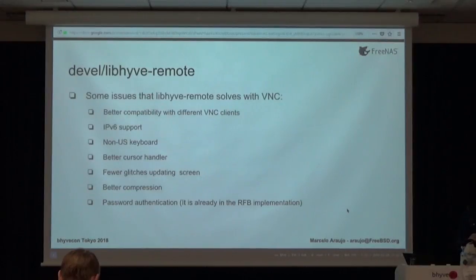After we used this libHyve remote on FreeNAS, I never had any other ticket related to a VNC client. Another thing that came for free was IPv6 support. So you can connect to your VNC guest using IPv6.